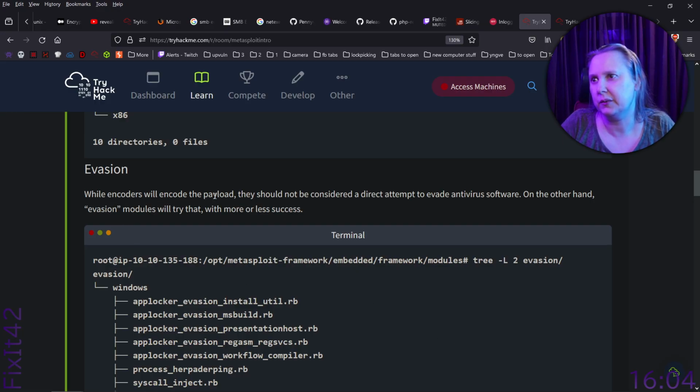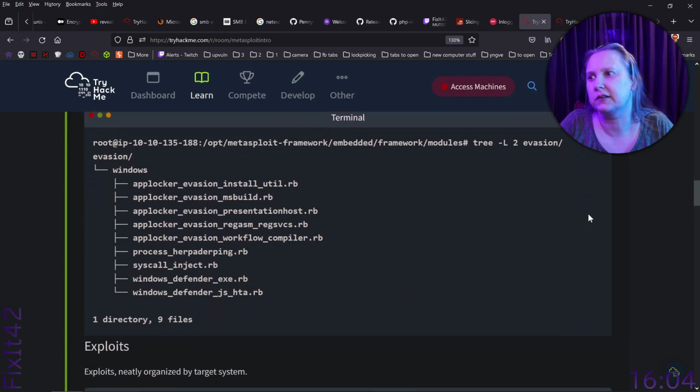While encoders will encode the payload, they should not be considered a direct attempt to evade antivirus software. On the other hand, evasion modules will try that with more or less success.